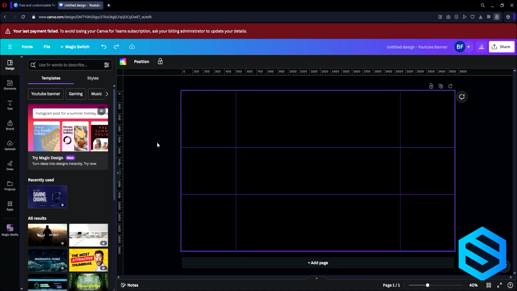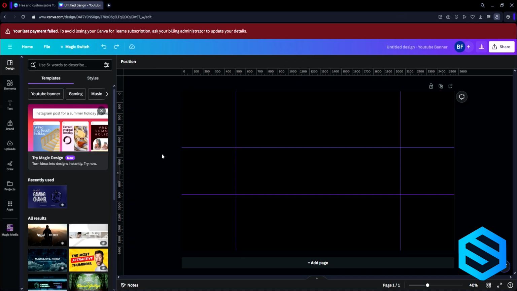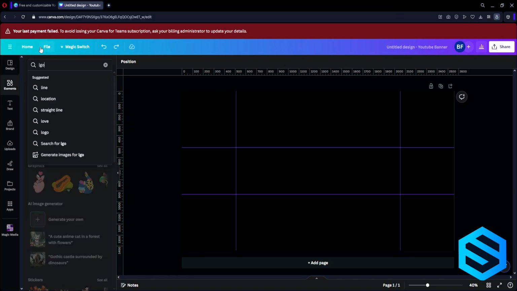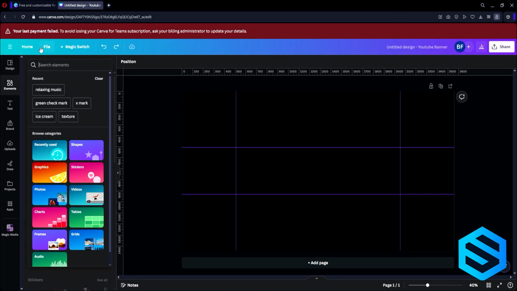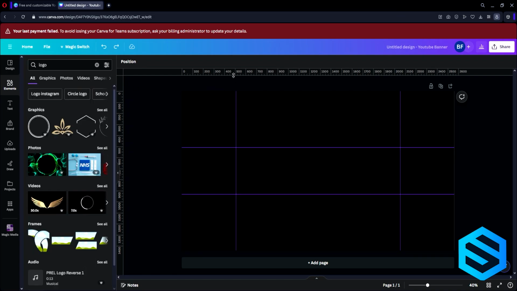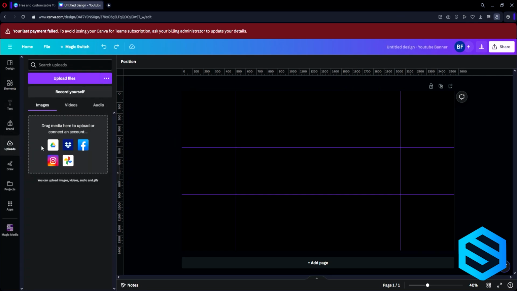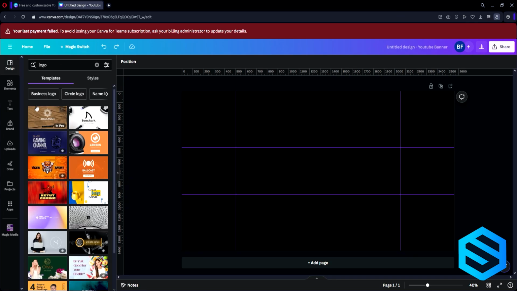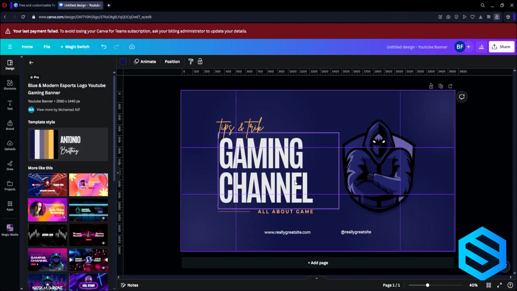Now that we have done this, the next thing we're going to do is add a logo. Go to Elements, just type logo. If you have your own prepared logo ready to use for the YouTube banner, you can just upload it. There's an upload section here, you can upload it from your computer. But if you don't, you can just search and type in logo, press enter. It's in the designs, so go to the design and type logo. I'm just going to use this one, gaming channel.